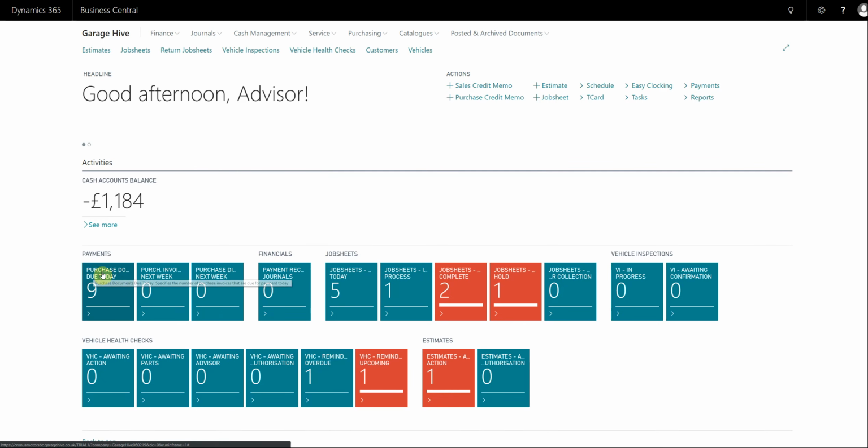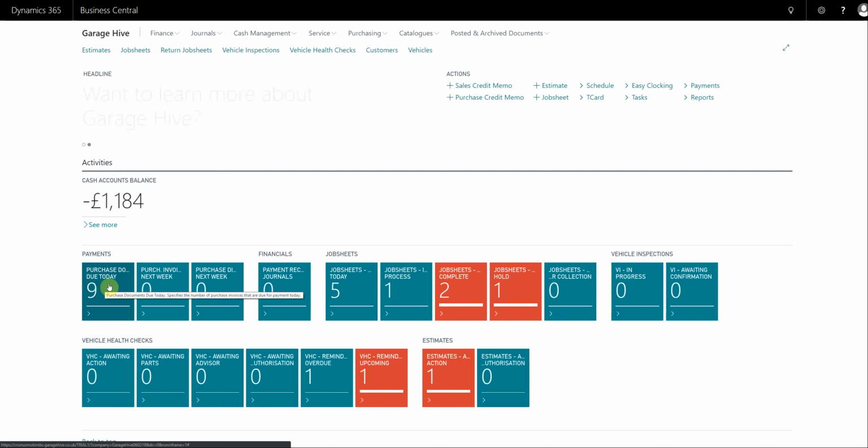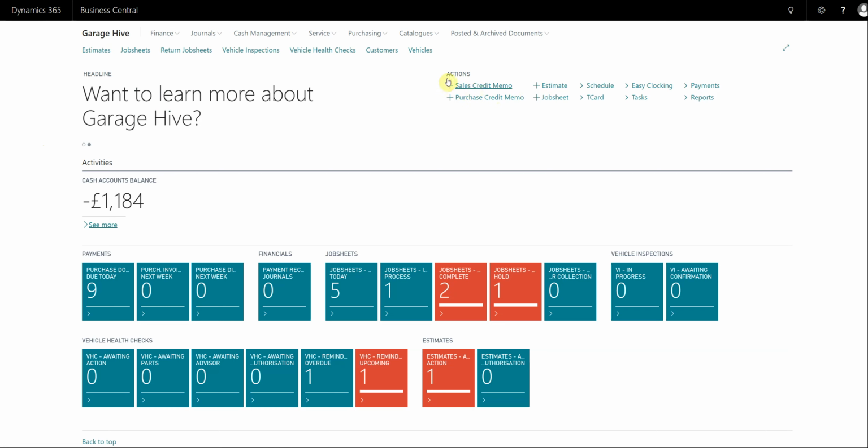And what you'll see from here, you've got a few more tiles, so you can access your bank reconciliation from here as well. You can see the purchase invoices that are due. You get access to your cash balances. And then you'll notice that the menu across the top and the menu on the right hand side have just got a lot more options in regards to financial transactions that you don't normally see on the Service Advisors Role Center. So if you want this sorting out, let us know.